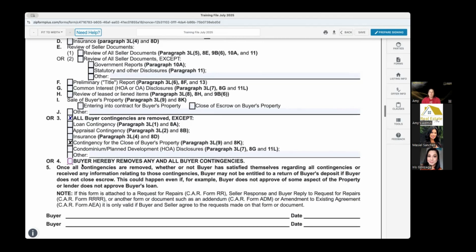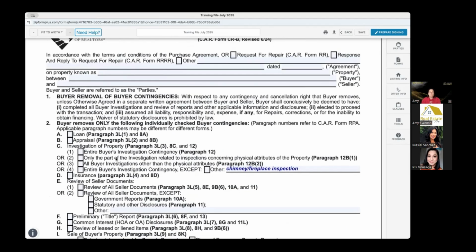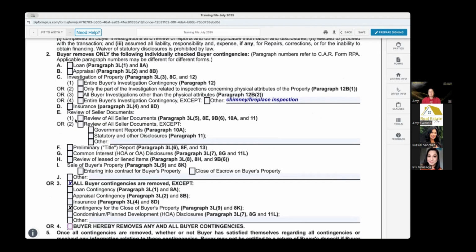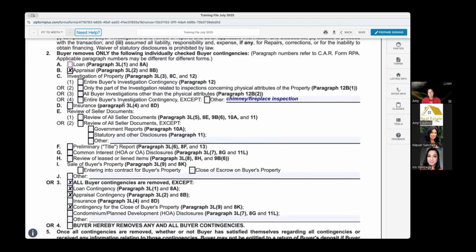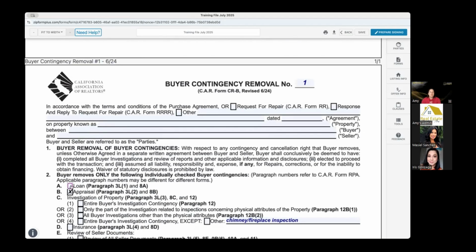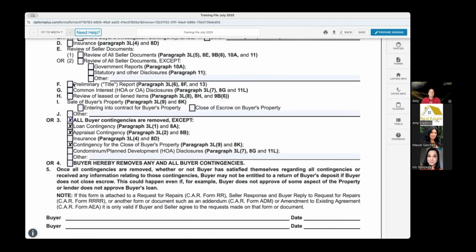So keep that in mind. This does remove everything. Oftentimes, we're going to have multiple contingency removal forms. We usually have one for the loan, one for the appraisal. And the easiest way to do that, because our investigation and review of seller documents often happens at the same time, is to say we're going to remove all contingencies except loan and appraisal. Then contingency removal number 2 might be coming back and we're saying we're ready to remove that appraisal contingency. Contingency removal number 3 might be that we're ready to remove the loan contingency. Contingency removal number 4 might be that we're ready to remove the contingency for the sale of the buyer's property, close of escrow. So you might have several contingency removals.